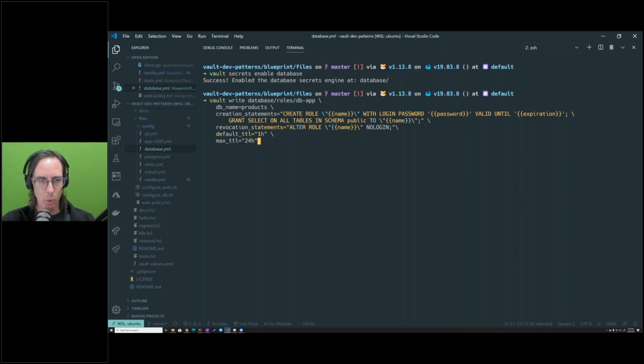Now, with the role, I can inject using these template variables. So I'm going to automatically get a unique name and a unique password. And again, the expiration is generated for me as well. I specify what that expiration is here by using this default TTL. So all of these unique database credentials and passwords that I'm going to set will have a default TTL of an hour and a max TTL of 24 hours.